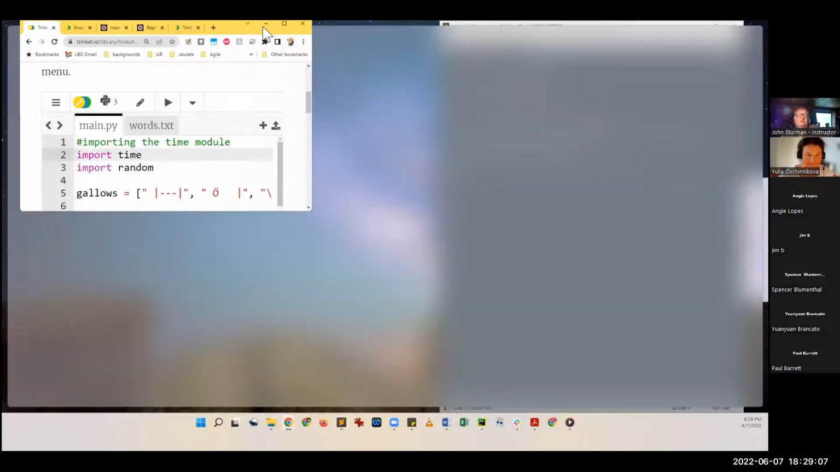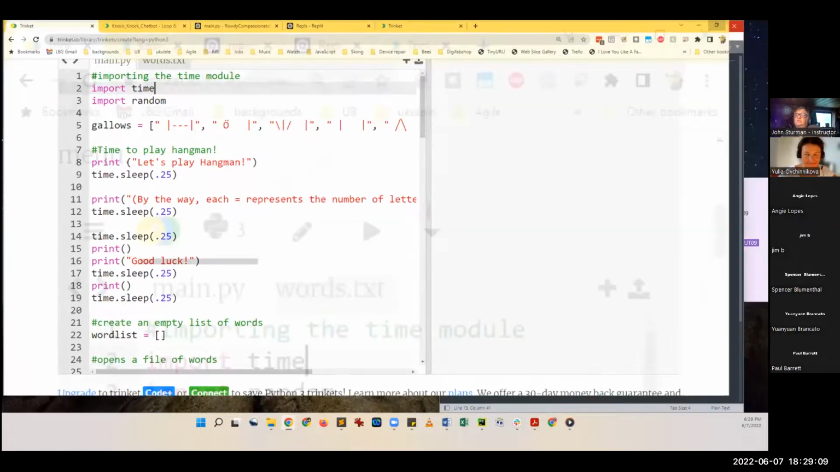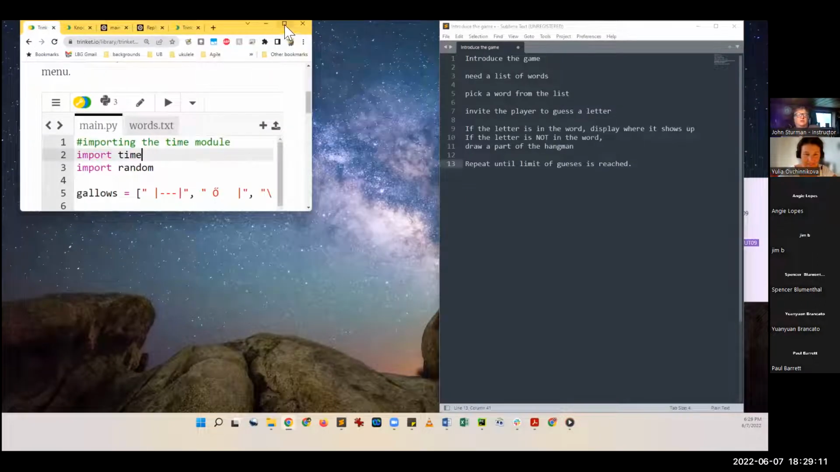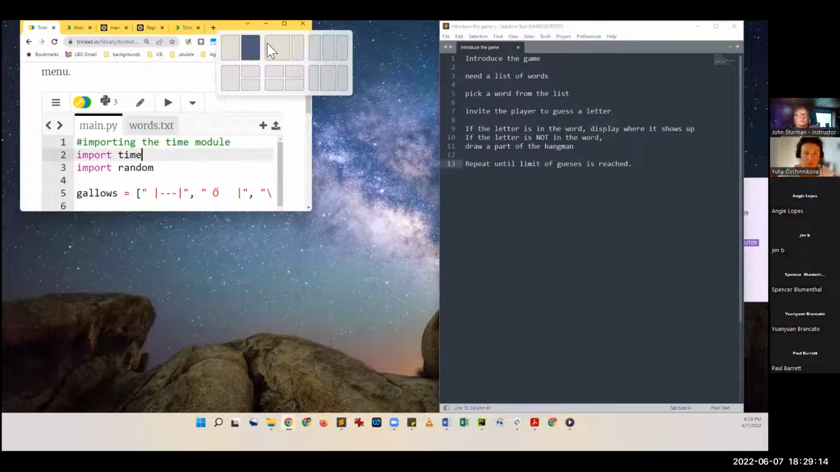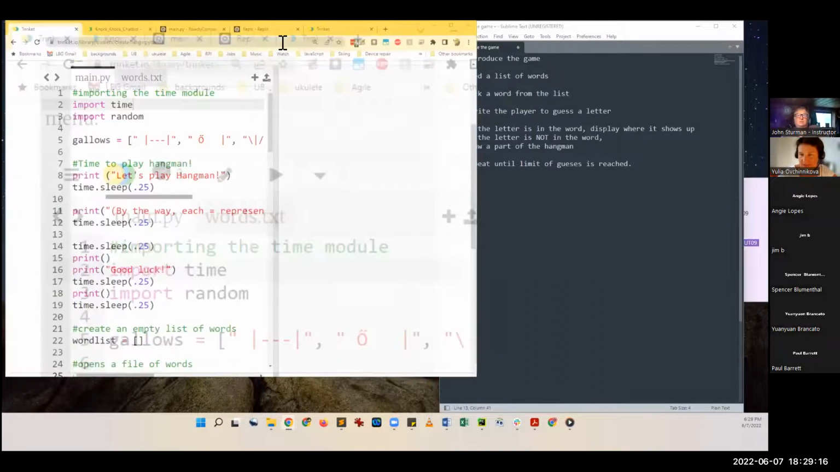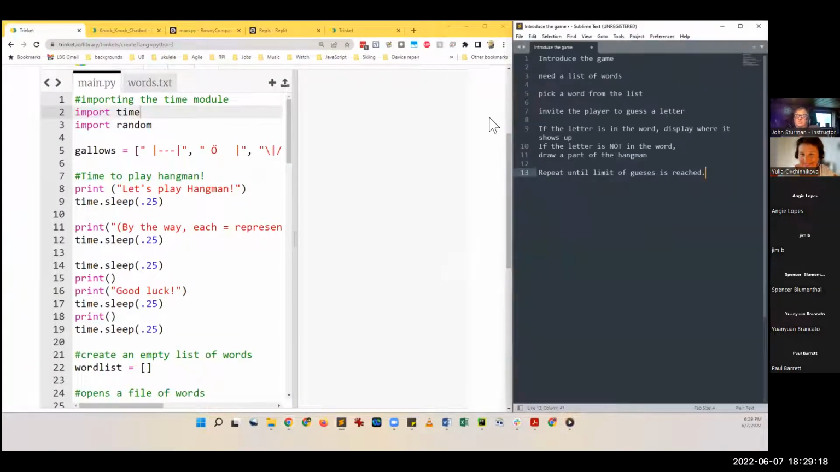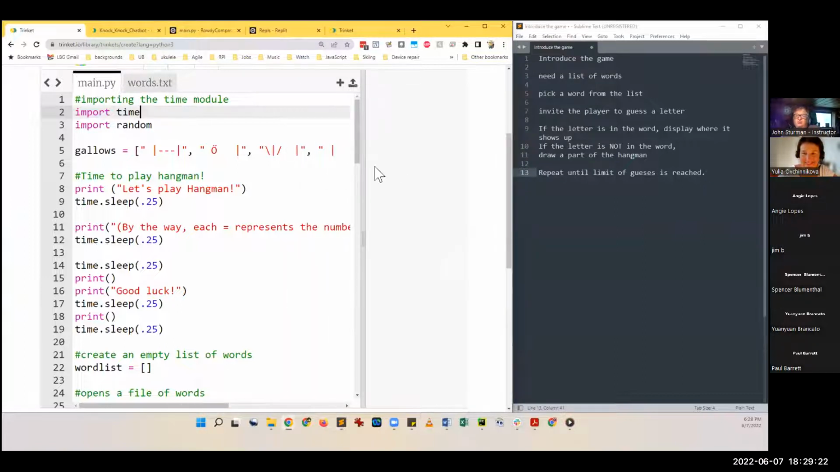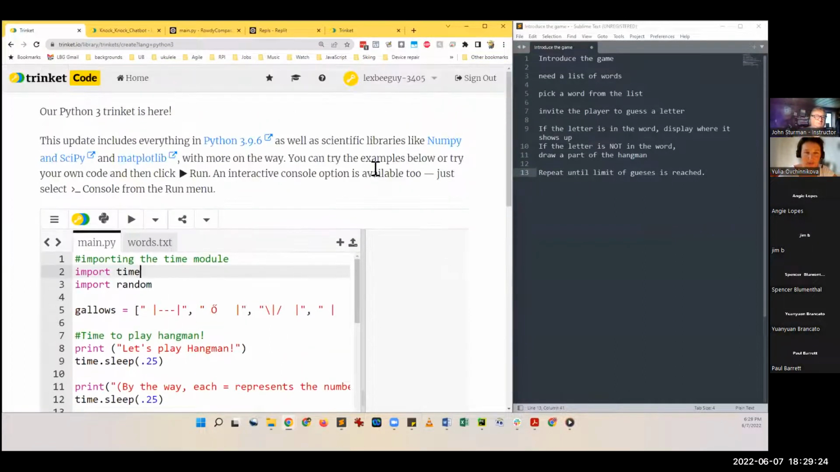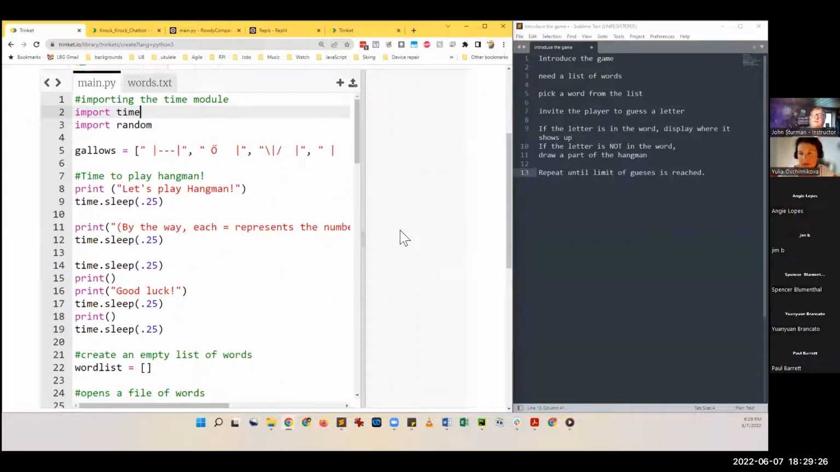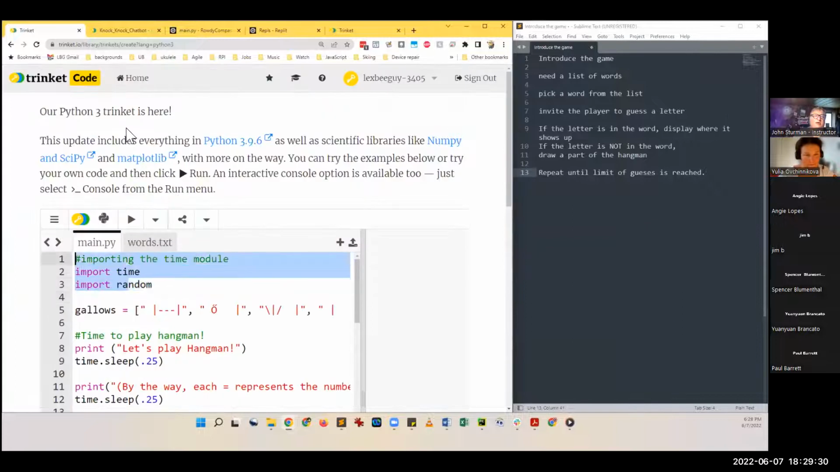Right. So if I, here, let's do it this way. Sorry. Sorry, Yulia, what did you say? A few words. What's a library? Why are we importing libraries? Why do we import time, import random?